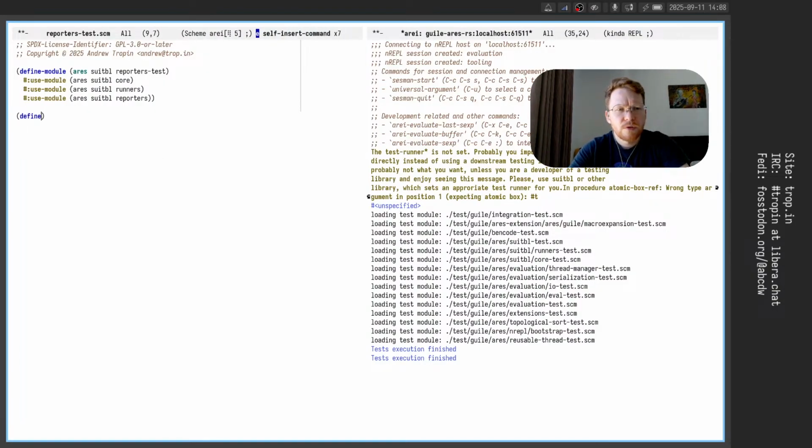So let's start from defining a suite. This suite will be JUnit XML tests. And the first test: transform run results into a list. Let's call it JUnit a list.